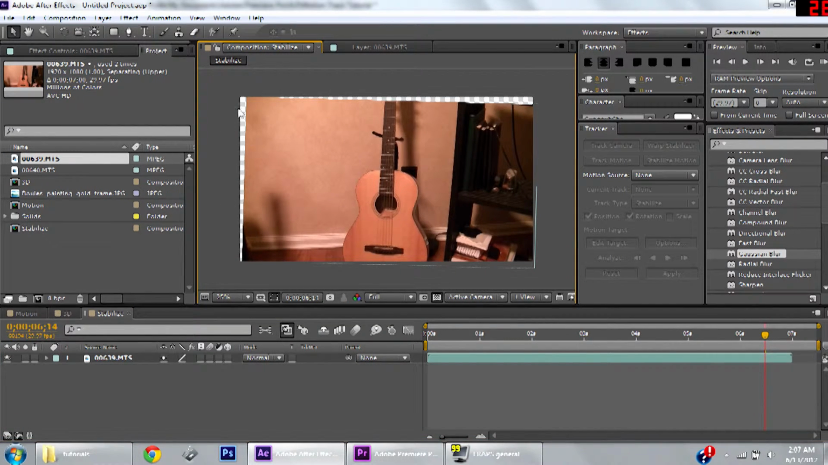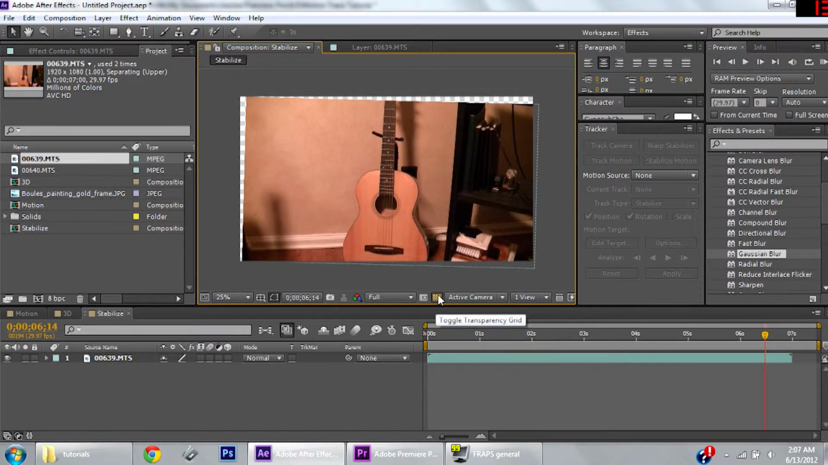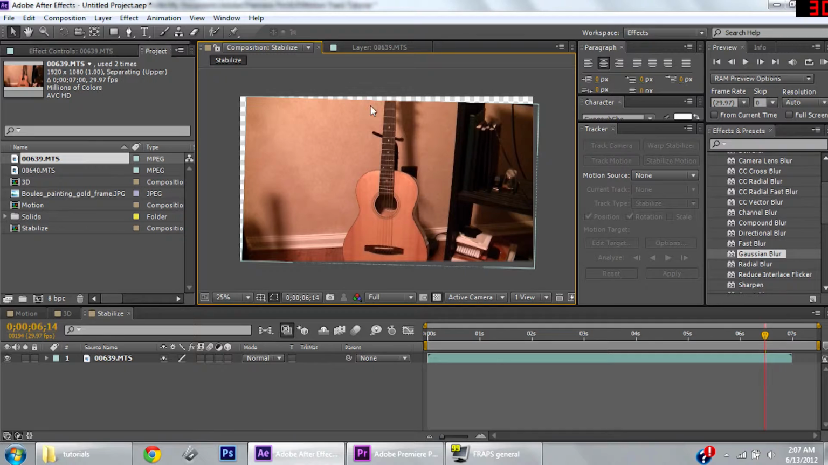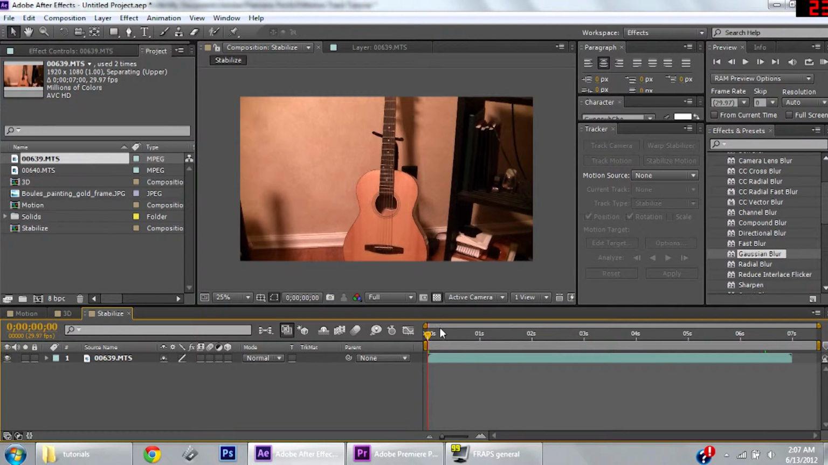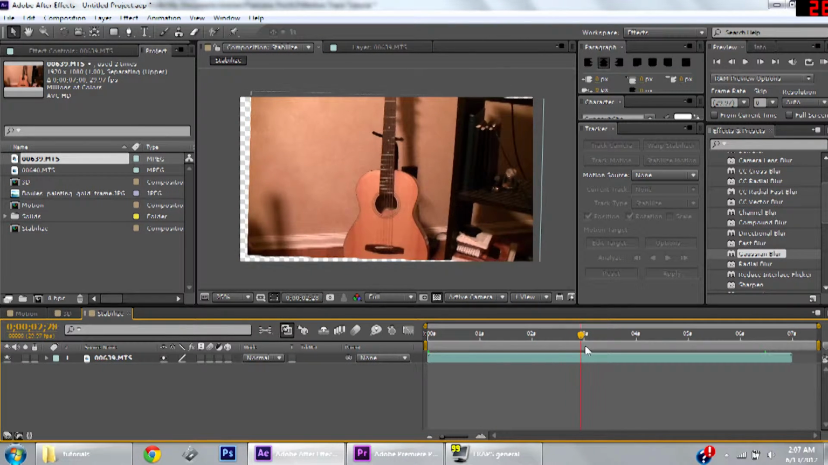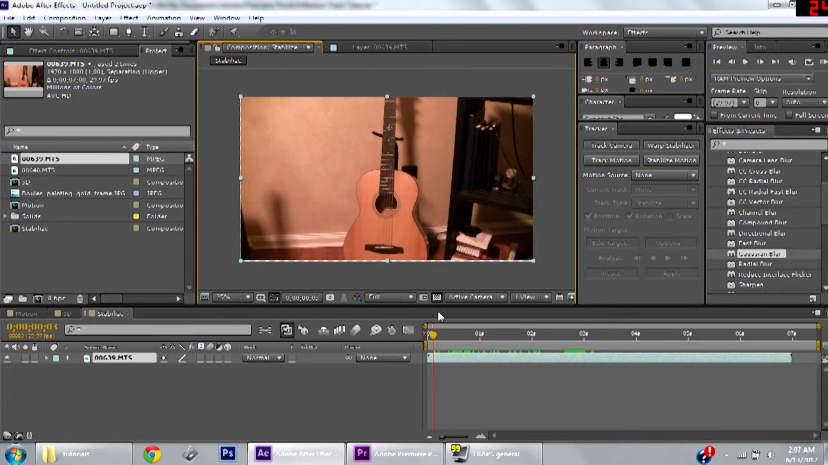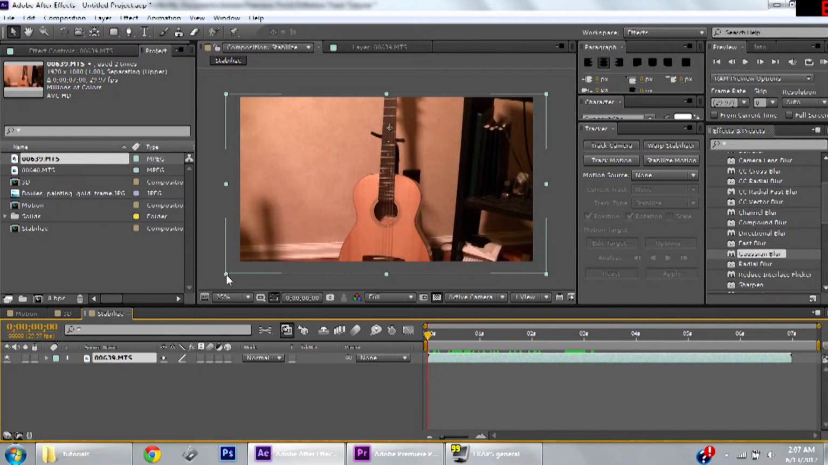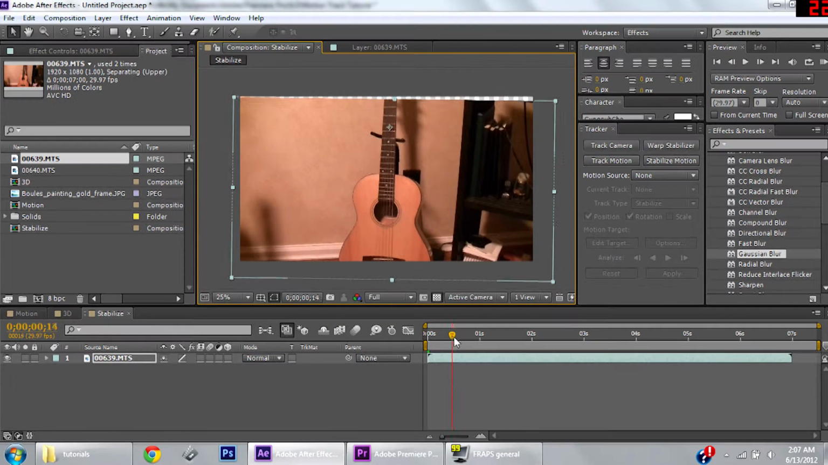Now you may see this or this depending on whether you have the transparency grid toggled, but you'll see these gaps around the clip. That's because when it's stabilizing, it has to rotate it, so it ends up moving the clip around to stabilize it. Now to fix that, what we want to do is just make this clip bigger, right there. Then that should solve it. It might not right there.